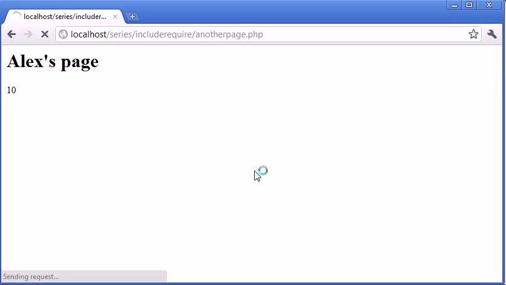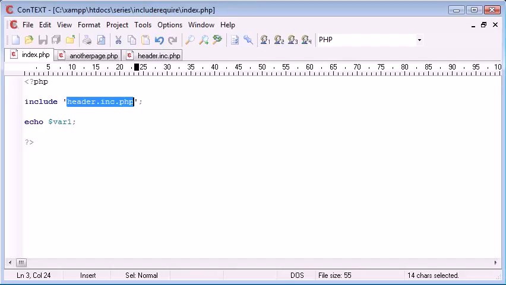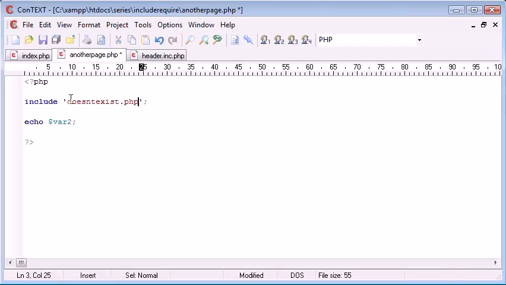Let's just refresh. It does exactly the same thing, and if we go back to index.php, it does exactly the same thing. However, let's change this back to include, and change this back to include, and let's say we specify a file here that doesn't exist, so doesn't exist.php, and let's just copy and paste this into here. So doesn't exist.php doesn't exist.